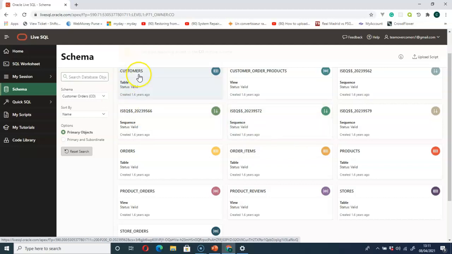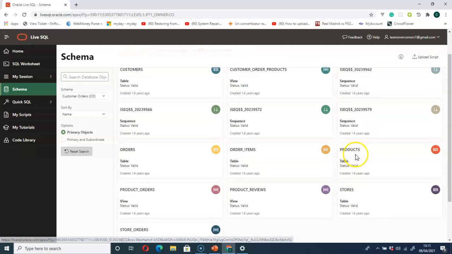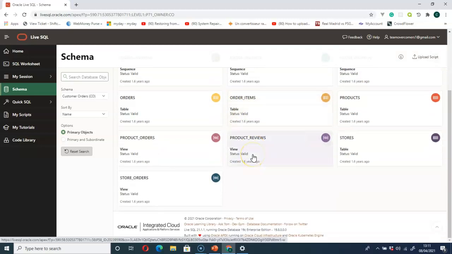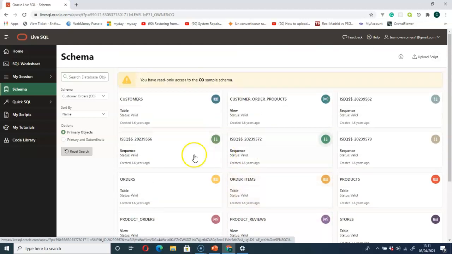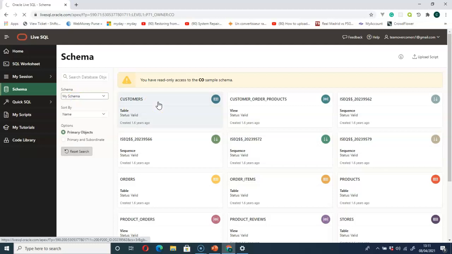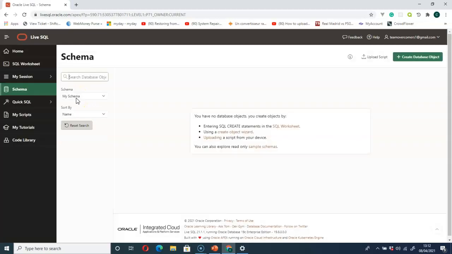Here we have customers table, we have orders table, we have products table. Which other table do we have? We have order items table, and that is all the tables we have under customer orders schema. Let's go back to my schema. Remember, under customer orders schema, we have customers table. We're going to do something with this customers table later. But let's go to my schema right now. Let me show you that it's empty.